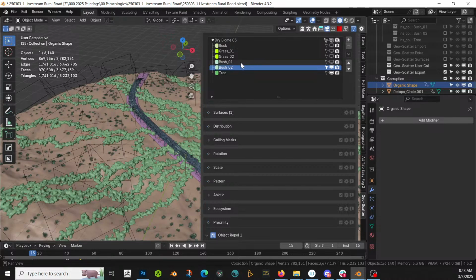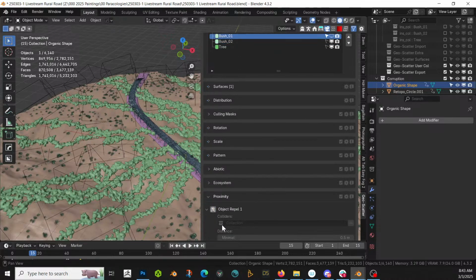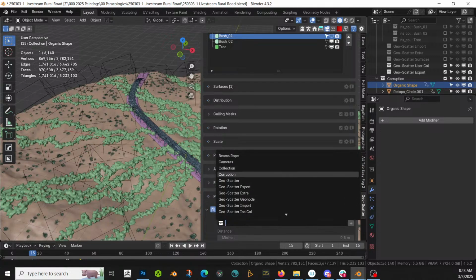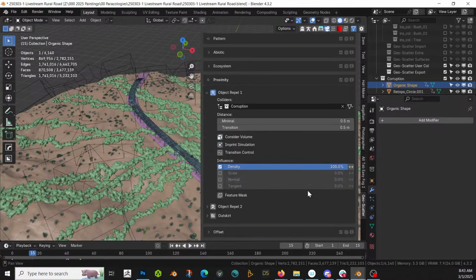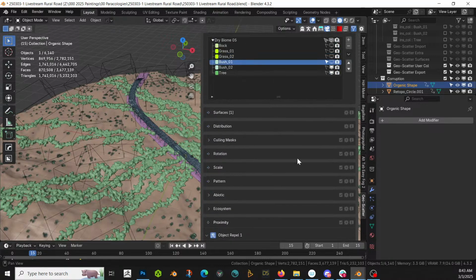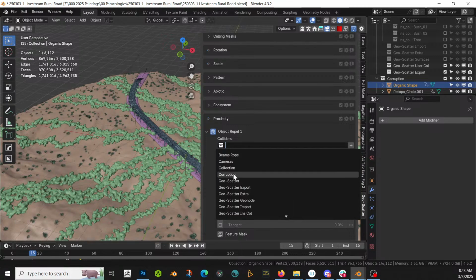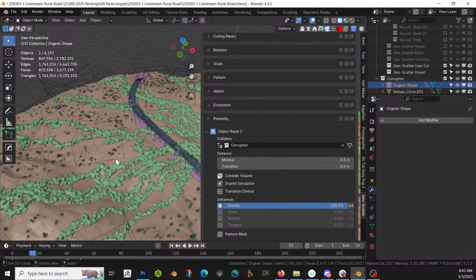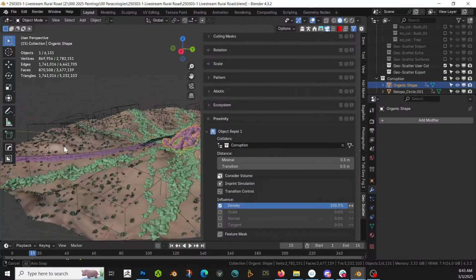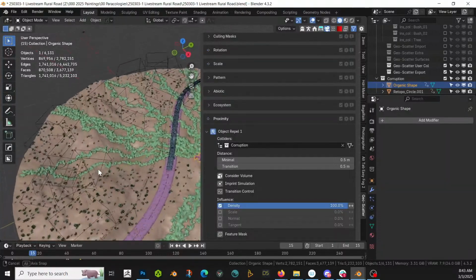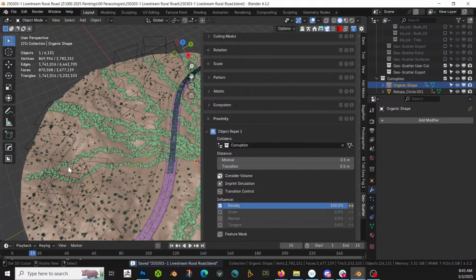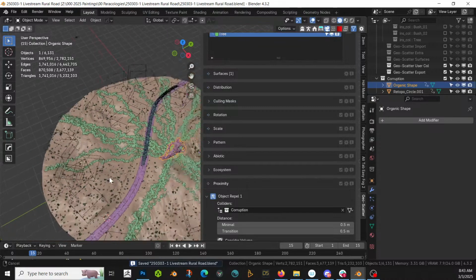Bush 1, same thing. 3 meters. And I think I'll do the same on trees too. I may cut trees down even more than that. Repel. Corruption. Great. Okay. Cool. Save some more. Let's see what else we got.